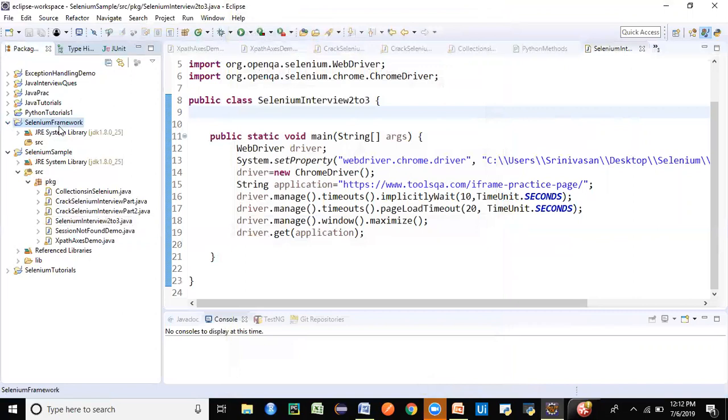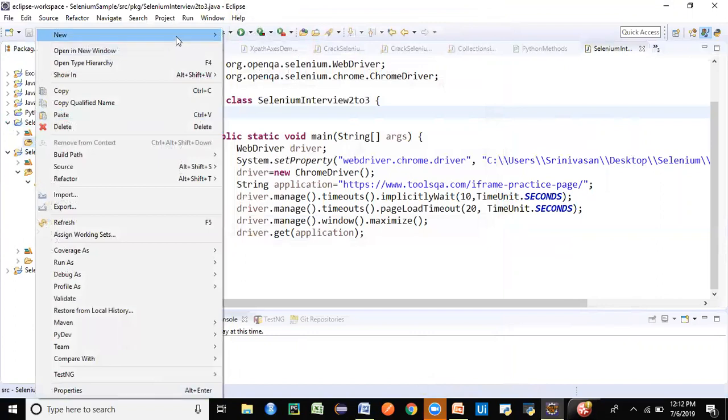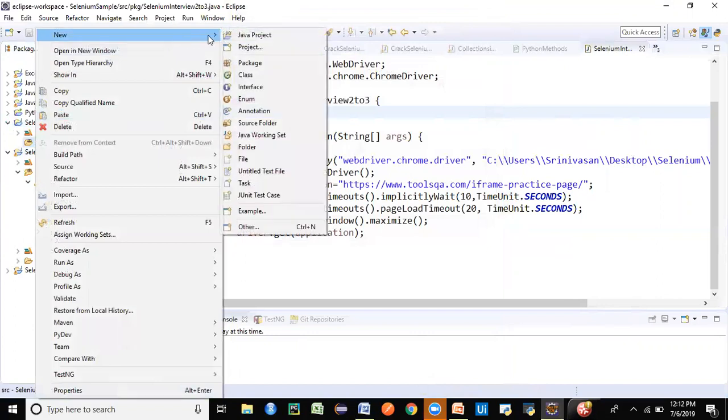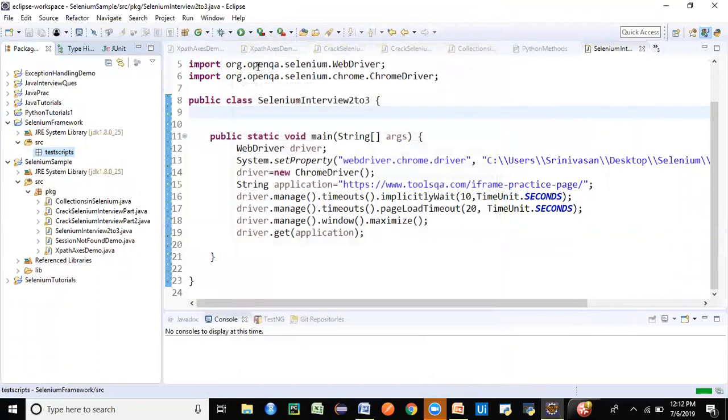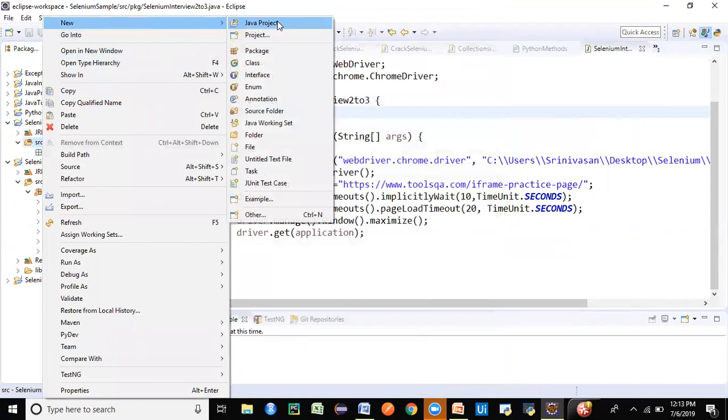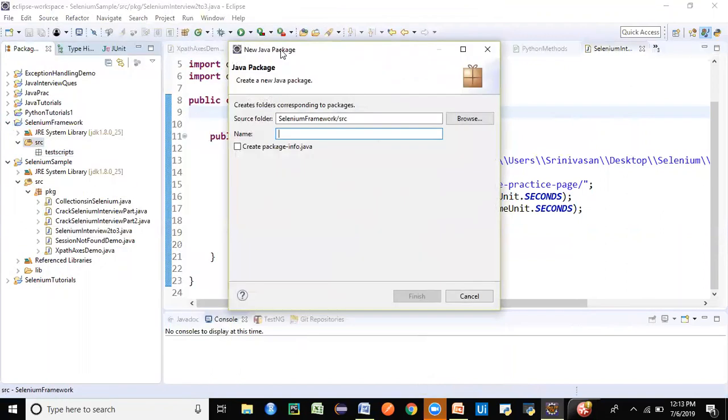So you have to tell them that you're going to create a project, and in the src, for a non-Maven based project, which I'm showing you right now, you have to create packages. Let's call the first one test scripts. I'm just designing the packages first, and you have to write this down on a piece of paper as to how the overall structure will look.